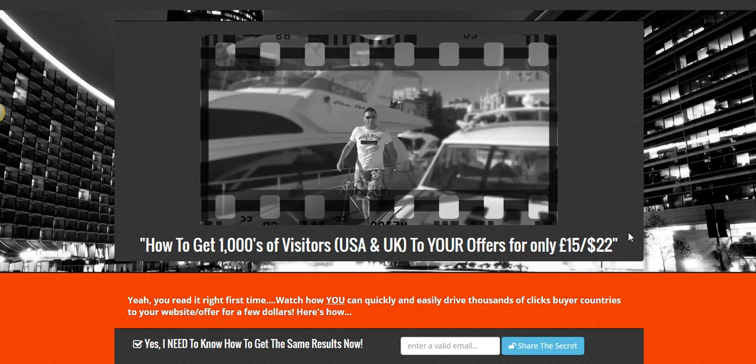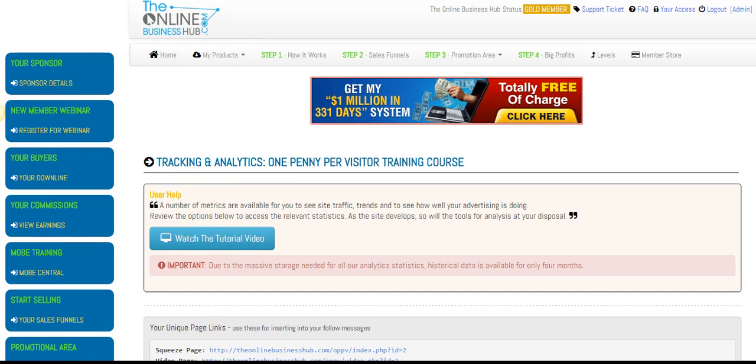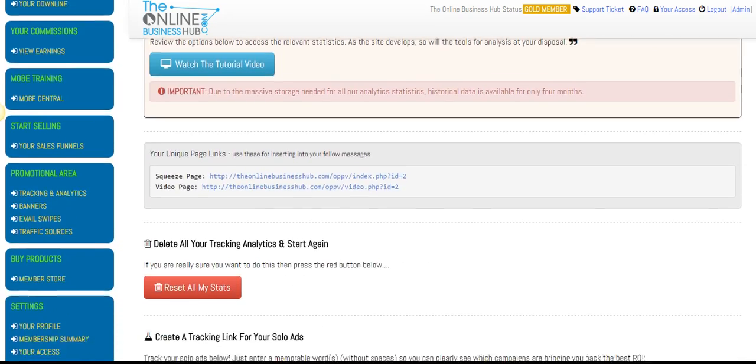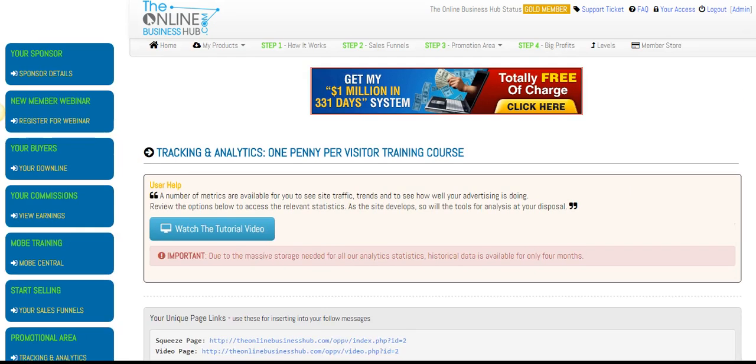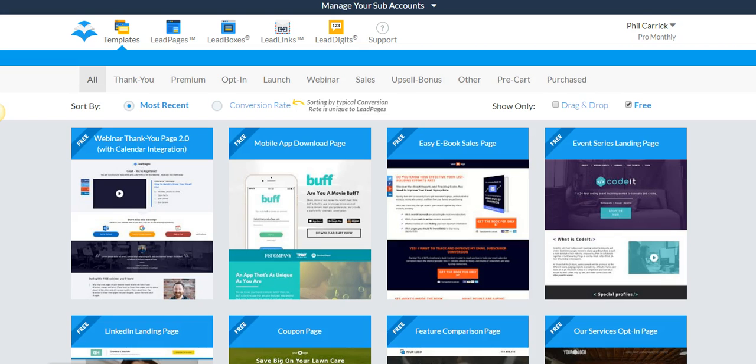However, if you want to create your own, for the likes of Mob or the franchise, okay, because the franchise currently doesn't have a squeeze page because it's not really a thing where you send email subscribers to, okay, because it's a high price product. But let's talk about creating a sales page, a squeeze page, for 1 penny per visitor, for example. Okay, now let's just head over to a program called LeadPages.